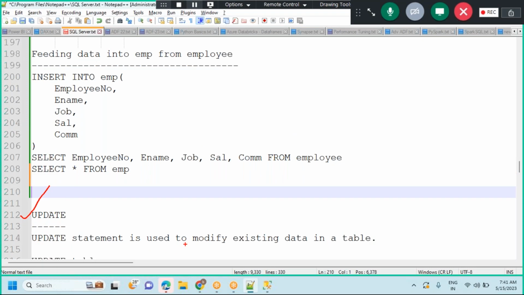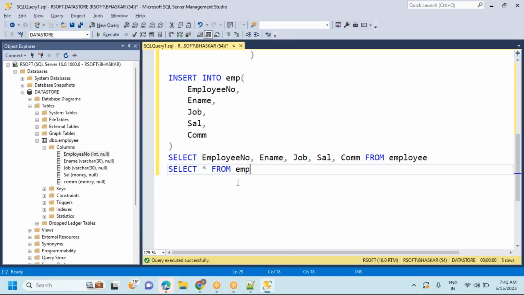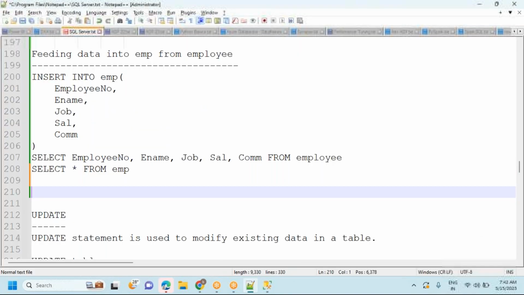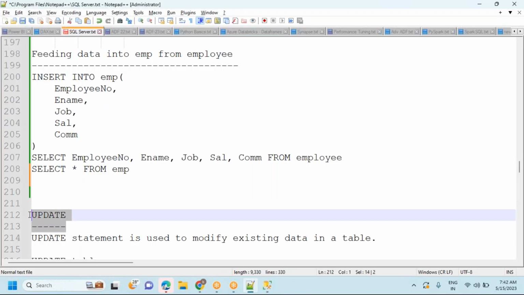Update statement is used to modify existing data in a table. I'm already having data in the table. So at the time of feeding, for some reason, I entered a wrong value. If you wanted to modify that, then definitely you need to talk about the update statement.